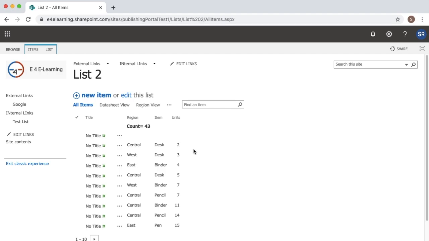There might be some scenarios in which you want to embed this list in your web page along with other parts, like there might be some video, a table of contents, an image or any other content. Along with that, you want to embed this list. So let's see how we can achieve that in a SharePoint web page.